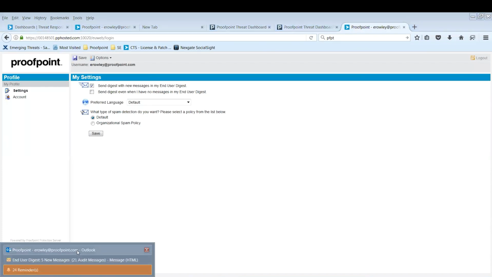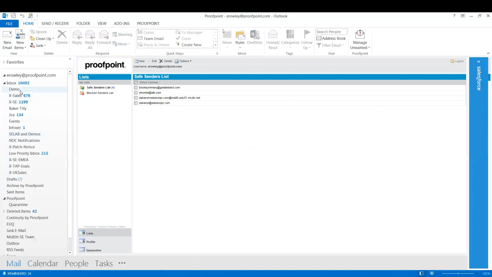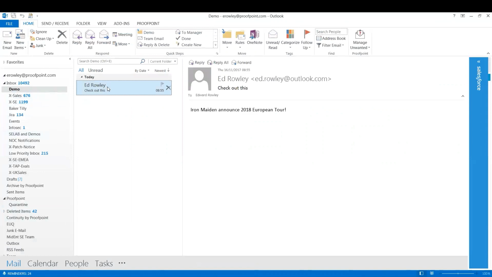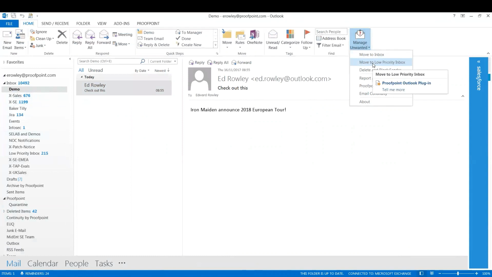Similarly, if I go into my inbox itself, I can also access the quarantine there. Or if I've got a message and I don't like it, I've got a Proofpoint plugin. I can move that message to my inbox if it's been sent to my low priority box. I can do the reverse of that and move that to my low priority inbox. Future messages from that sender will then be sent there. Delete and block the sender. Report to Proofpoint as suspicious. Jump to that end user web quarantine area I just mentioned, and also jump into my email continuity interface.